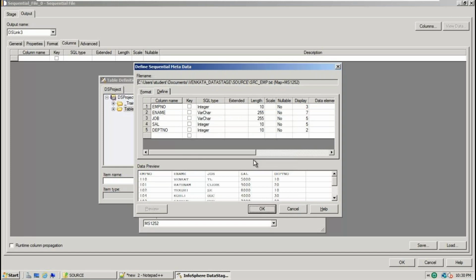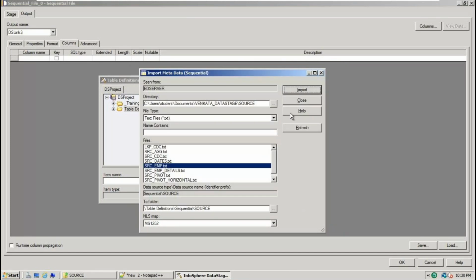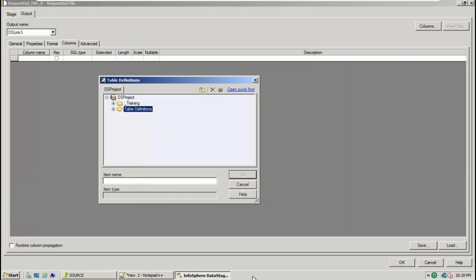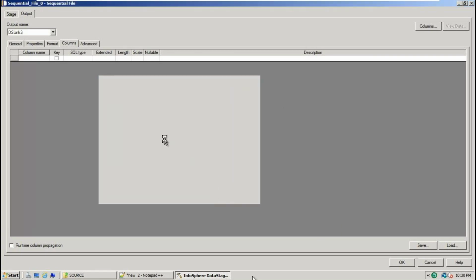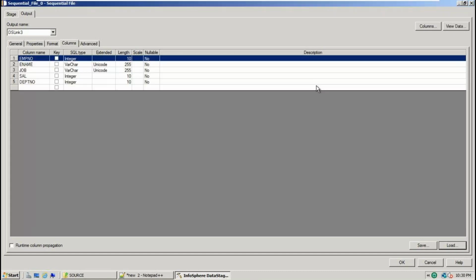Let me overwrite it. Okay. So now let me close it. Let me expand this table definition, sequential file in the source section. So srcemp is there. Let me select srcemp and click the OK button. So it is automatically coming, right? No need to enter manually. If you have one or two columns, I can enter manually.